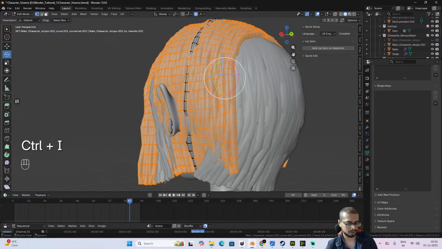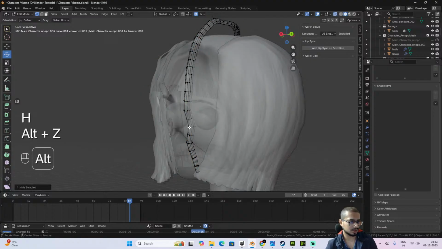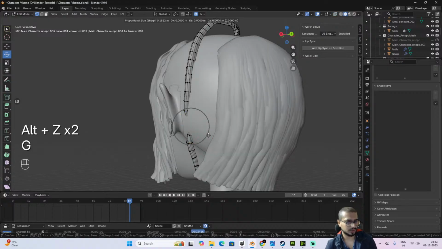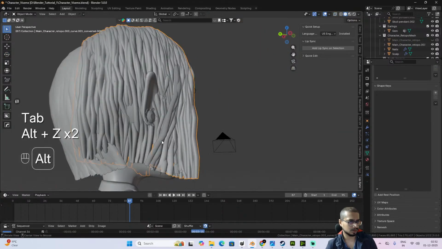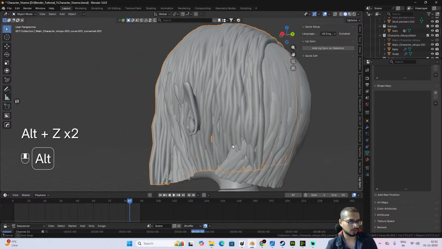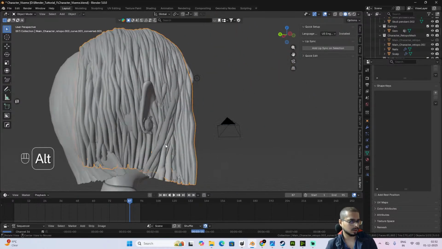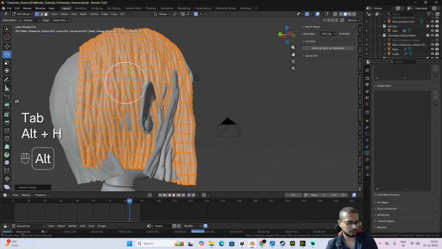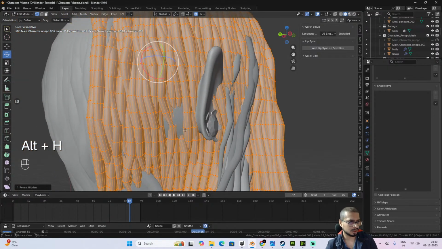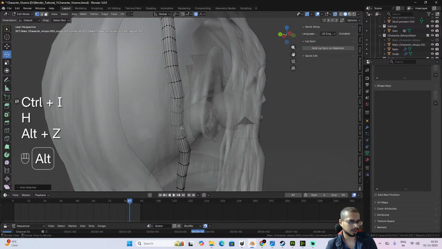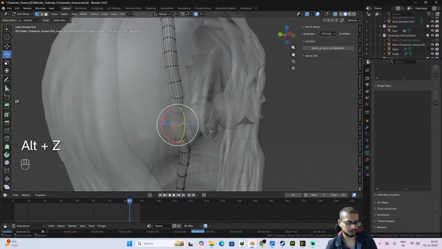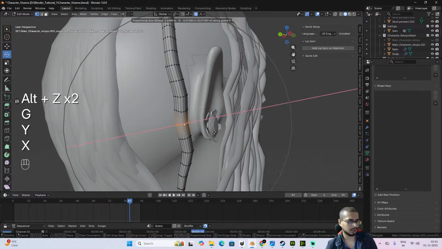Control I, H, and move this out. It doesn't solve on the other side. I'll go to edit mode again, Alt H, and I'll select this entire one with L and Control I and H, hide them all. Select this loop and GX.